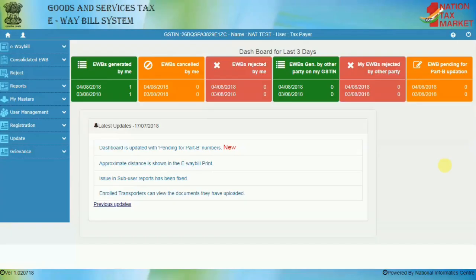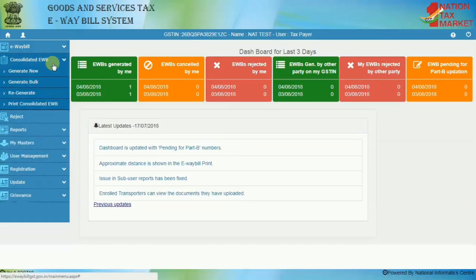This section will help the taxpayer or transporter to understand the process of generating the new consolidated e-way bill when the transporter wants to ship multiple consignments in a single vehicle. Consolidated e-way bill allows the transporter to carry a single document, instead of a separate document for each consignment in a conveyance. To begin with, user has to select Generate New option under the Consolidated EWB menu.